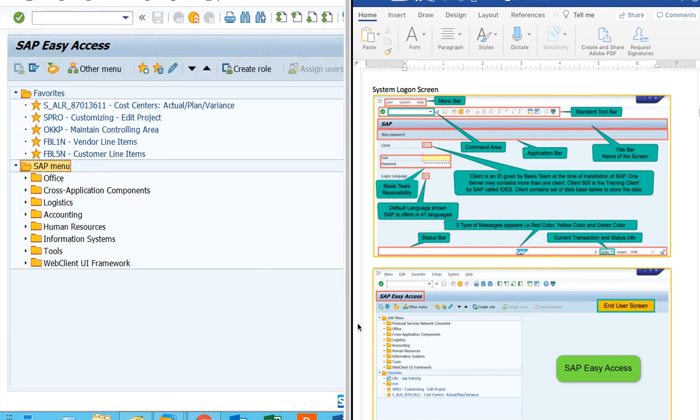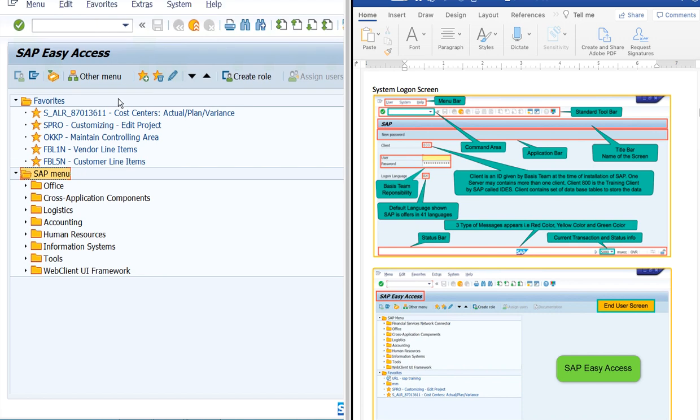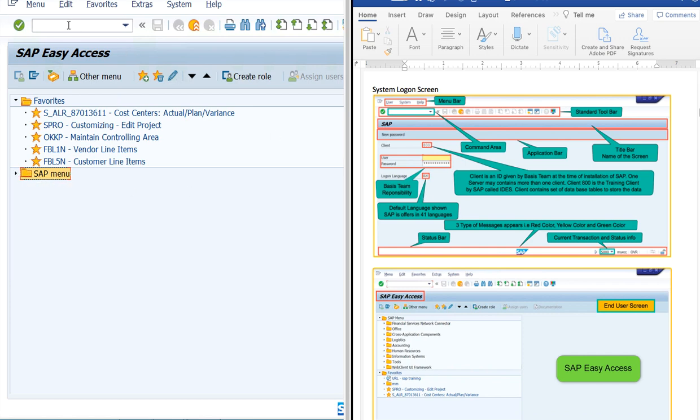My question is, if I'm working at a company on a job, is the SAP software exactly like this, or will it change a little bit? There will be no change, everything will be the same. No change. Now, first is the menu bar.